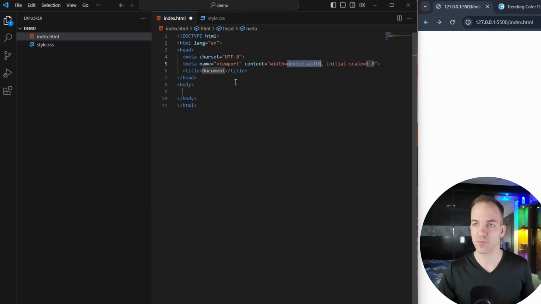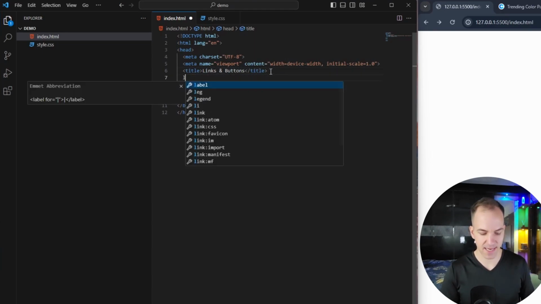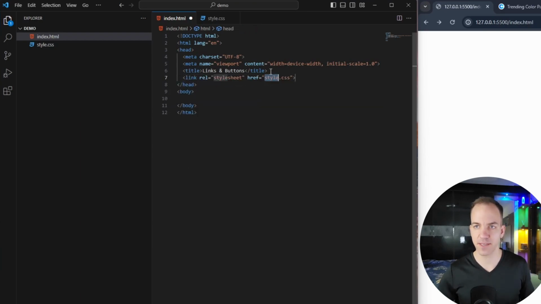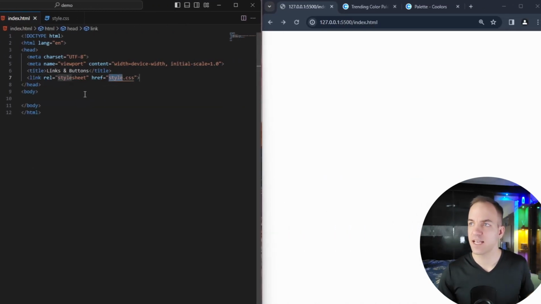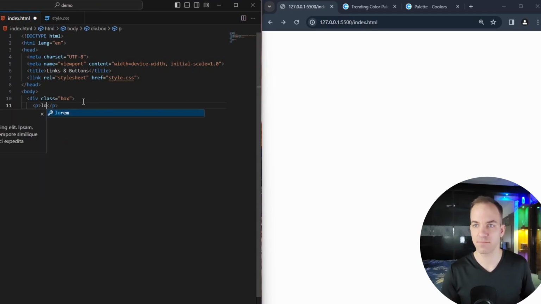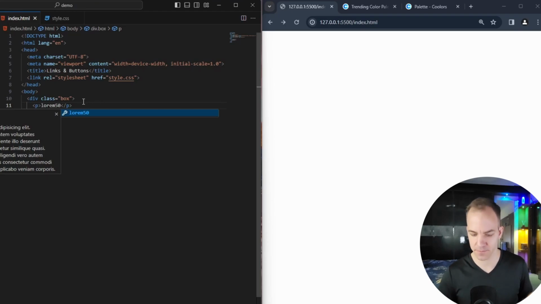Go ahead and generate your boilerplate code, and here I'm just going to call this links and buttons. And then I'm going to go ahead and link a CSS file to that. Save that. And now down inside of this body, let's have a div, and we're going to give that a class of box. And then inside of that div, we'll have a p tag, and then, I don't know, lorem 50. Let's just put a bunch of garbage text in there.